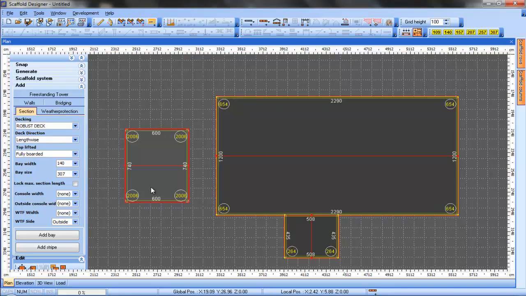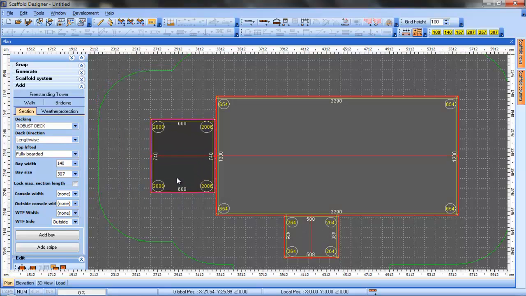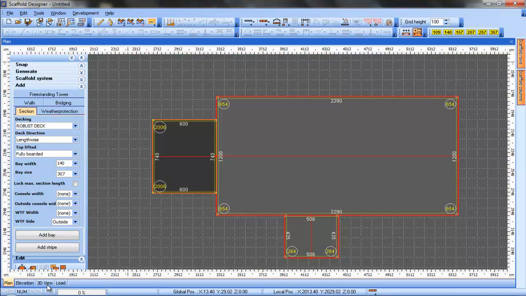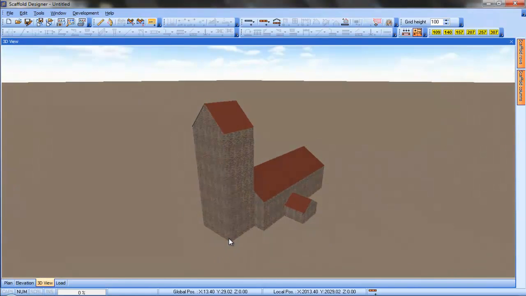Now, let's align the clock tower to the building. We'll drag the tower to the desired position. We go down to the Edit menu on the left side and switch on the Edit group, which allows us to glue building objects together. We will left-click and place the starting point of the rubber band, move to the next building, and left-click again to place the endpoint. Now the building is joined together.